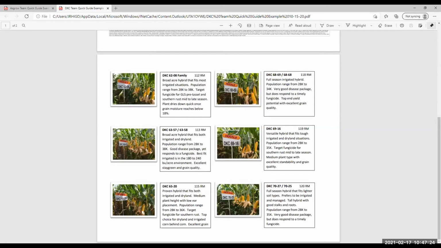The second one I'll talk about, and I kind of skipped through, and it's not on my screen, is 6744. It's a Double Pro. We sell it in 6742, which is a Smart Stax version of that same hybrid. But it's not on the screen, but it's got great ear flex. It's my leading dry land product in corn, 6744 or 6742. Great disease package, 117-day corn.